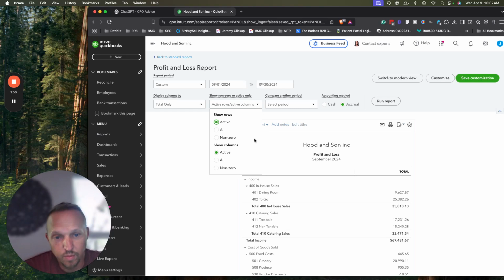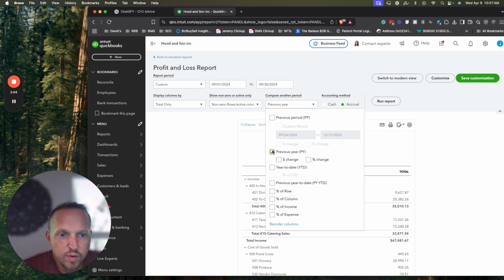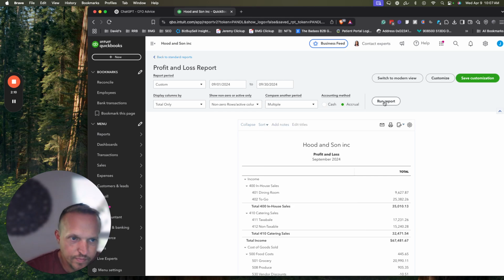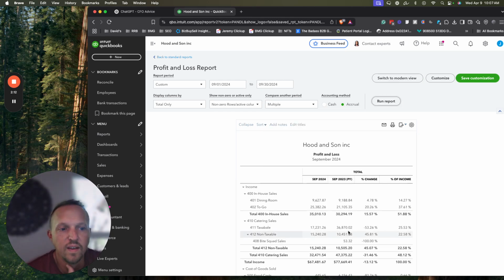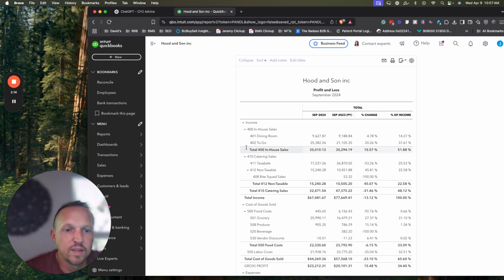First, in QuickBooks, I usually change this to non-zero and then compare another period. We're going to do previous year and percent change, and then also percent of income. Once you have those, you run it and see. Now we can see, okay, sales are up. Well, let's collapse this.